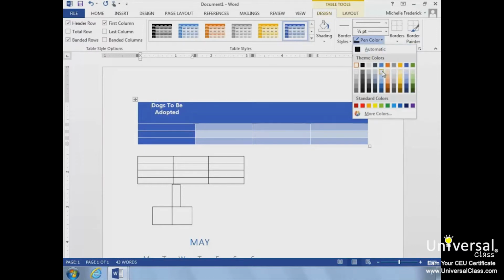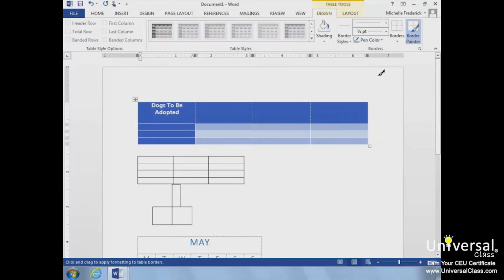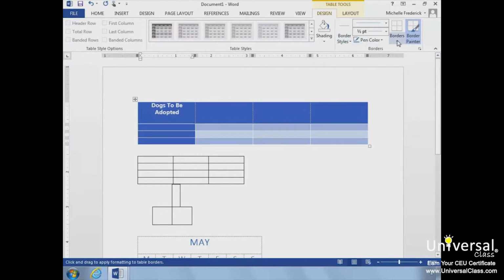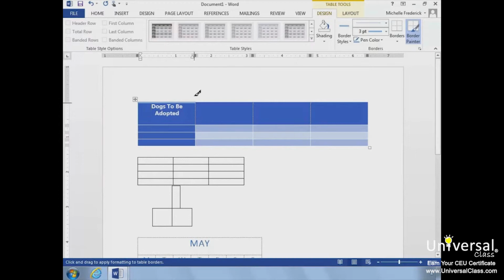We'll choose the color blue from the Pen Color button in the Borders group. Then click the drop-down arrow of the border weight field and change it to 3-point. Now we'll click the Border Painter button to make it active. We can click the top border of our first cell to apply the new formatting. When we're finished, we can click the Border Painter button again to turn it off.